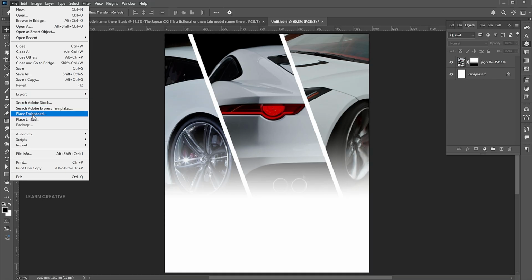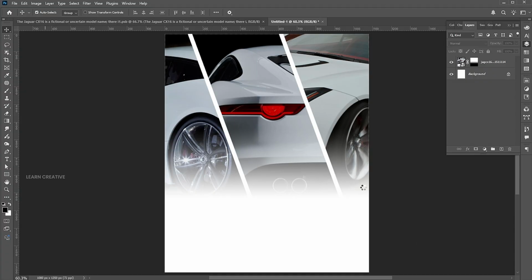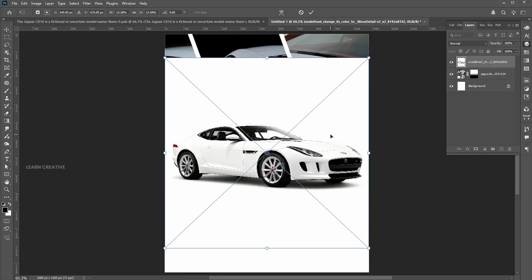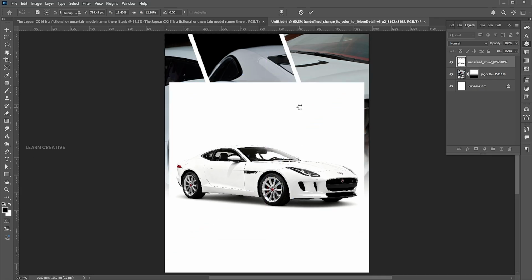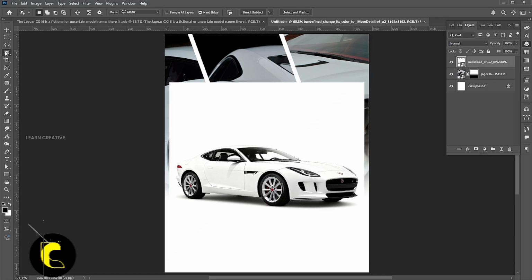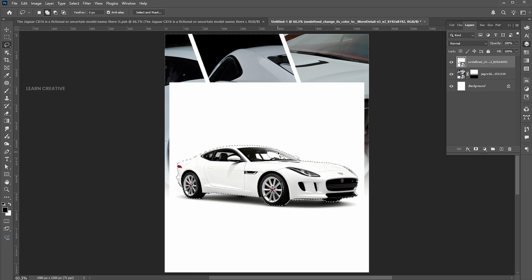Then place the main image. Use the Object Selection tool to select the subject. I don't need any inside selection, so I use the Lasso tool to fill it. Hold the Shift button and create a rough shape, and add the shadow in the selection.